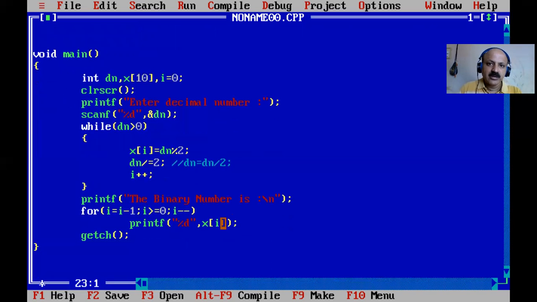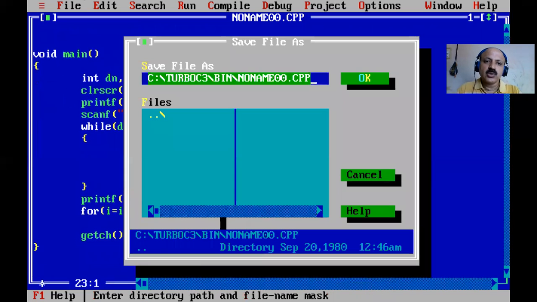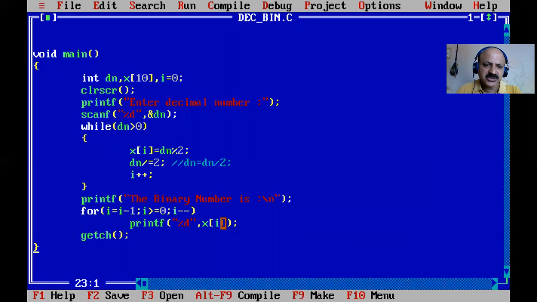So here I save this file. We can name it decimal to binary. The file name is limited to 8 characters, but an underscore is allowed, or you can use two words. There is no problem: decimal to binary number, with the dot C extension.